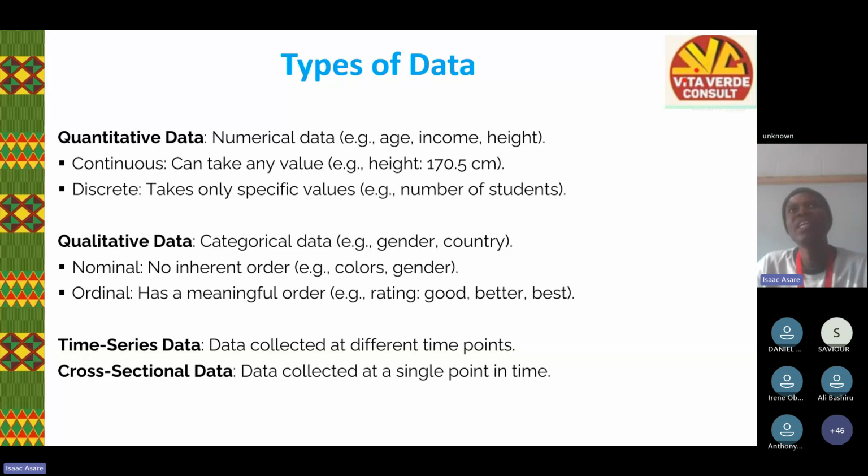Continuous, your income structure, you can earn 1,005.60 Ghana cedis, pesos or something. So that one, it is not exact. If you check on your payroll or something, you get to know that your income is not exact, right? It is not discrete. It is continuous, and so on.